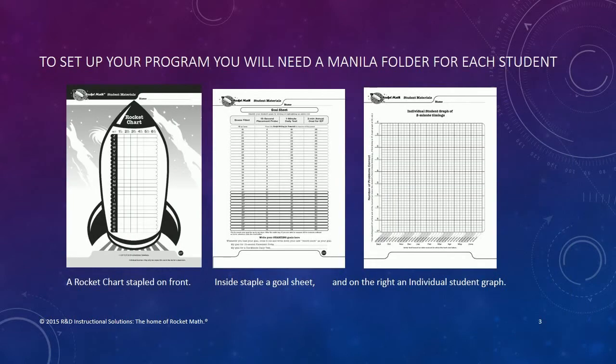For the next step in setting up your program, you will need a file folder for each student. You will staple a rocket chart on the front of each student's folder. Inside, staple a goal sheet on the left, and on the right an individual student graph. Voila! You now have student folders.